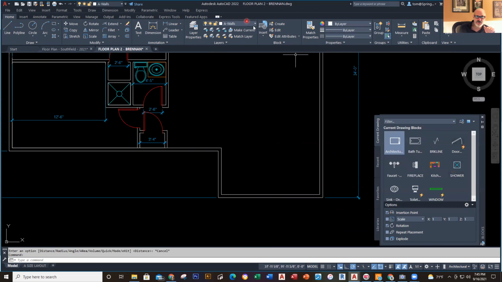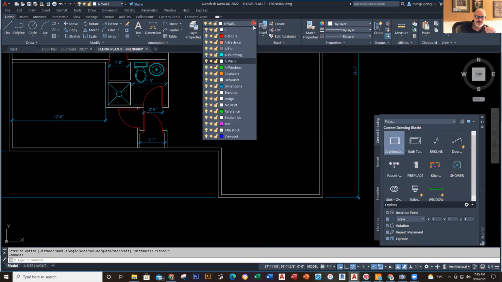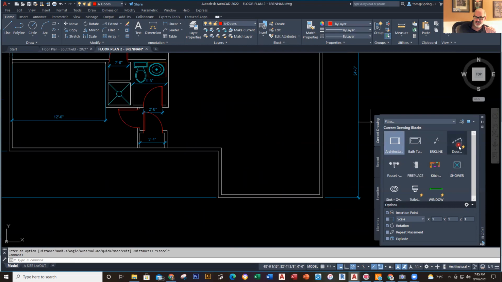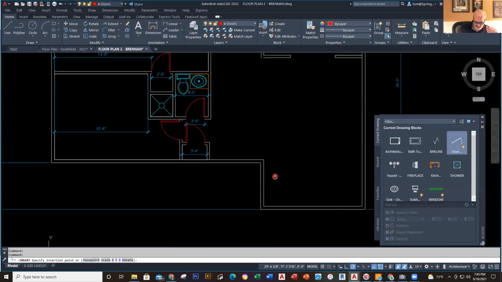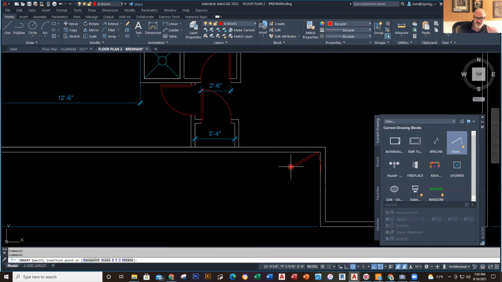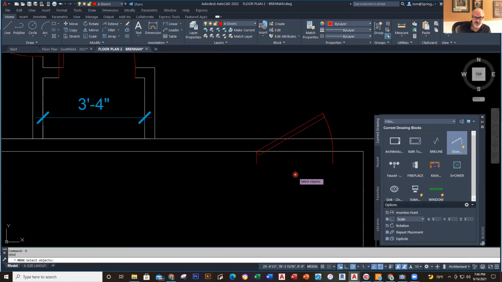Go ahead and change my current layer to doors. I'm going to touch this here, and I'm going to make that 3'6". I'm going to touch it here and go over 3'6", boom. At that point, I've got it there. So I may have to move it up a little bit. That's okay. So now that I've got that, I'm going to move it so it's actually hinging right up on this other. It's got to actually be up here.